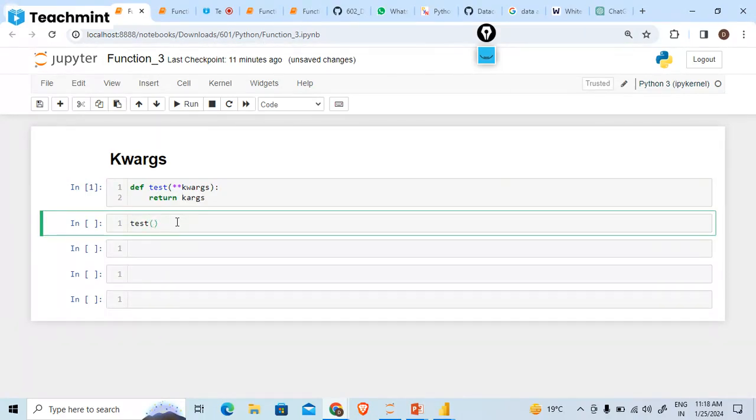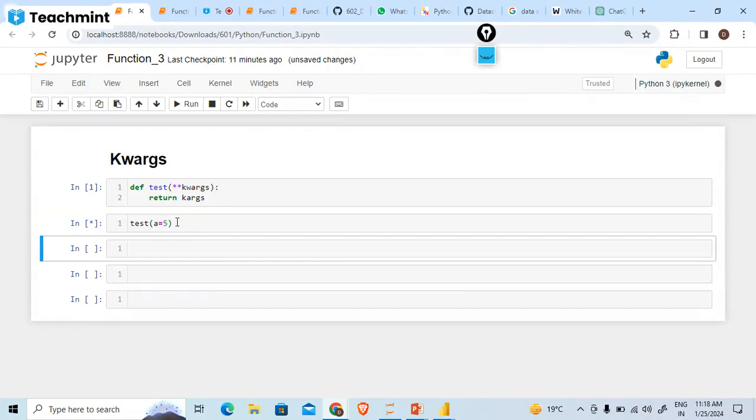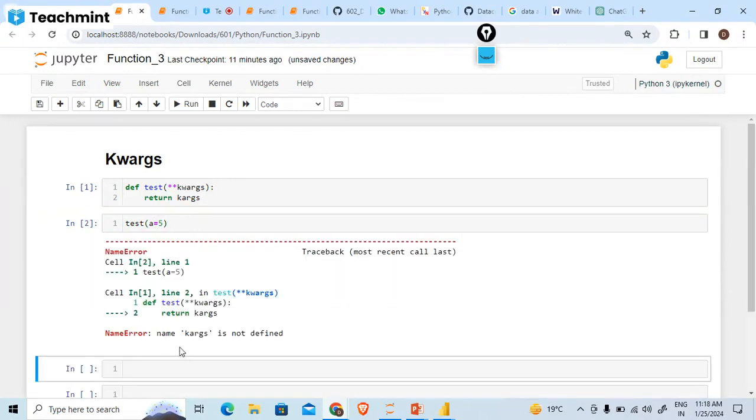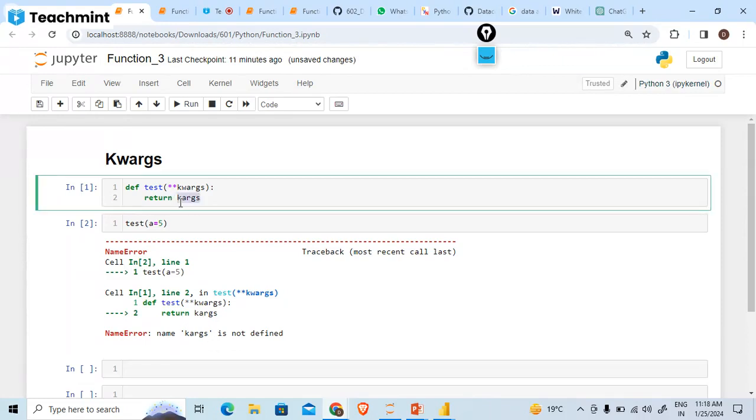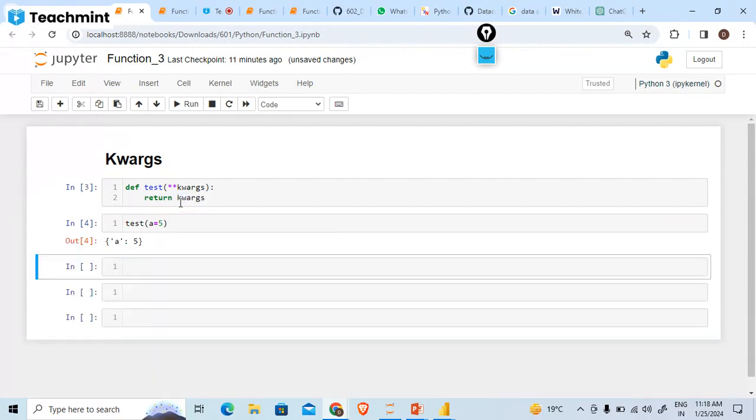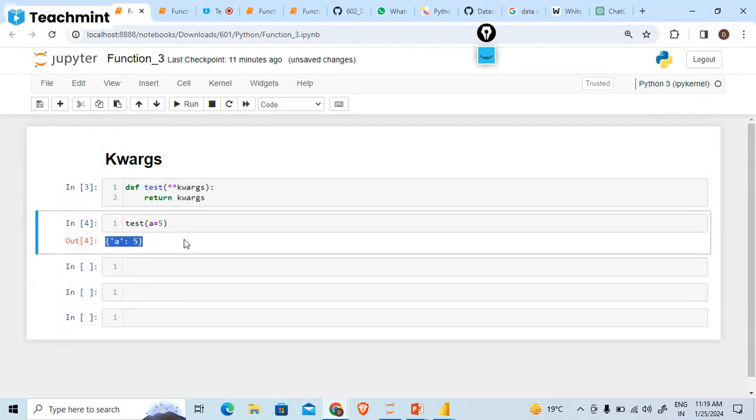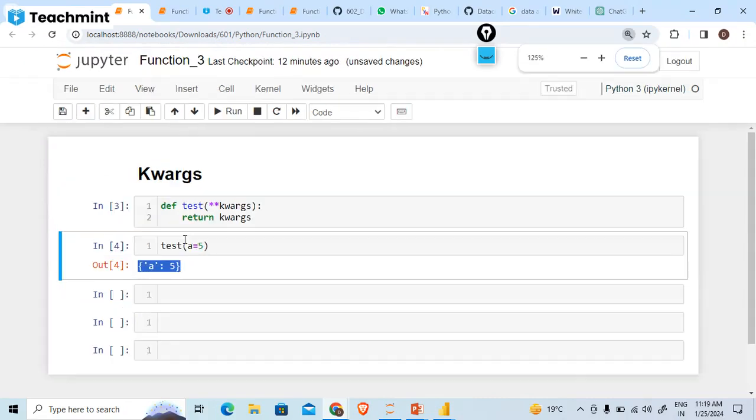Inside the test, I have to write down values like this: a is equal to 5. But now it is saying that name kwargs is not defined, it should be kwargs. Now look, this is showing me my values inside, first of all, a dictionary, right?